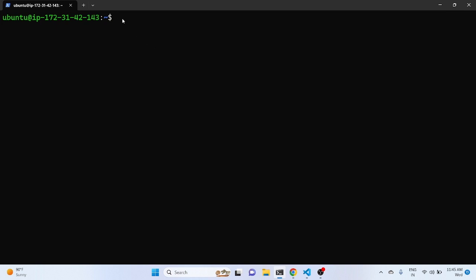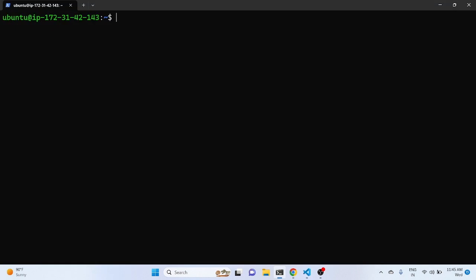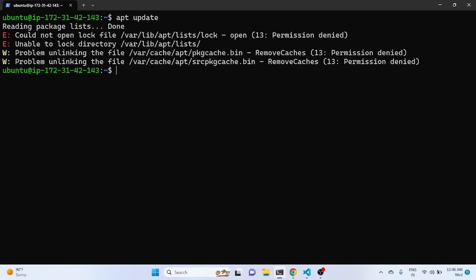To install and update packages, you first have to update the packages in Ubuntu. For that, you use apt update. If you run this as a normal user, it will not allow you to install or update packages. Now I have logged in as the ubuntu user. Ubuntu is the normal user on the Ubuntu server. It does not have any root privileges to install packages. If you want root privileges, you have to use sudo apt update.